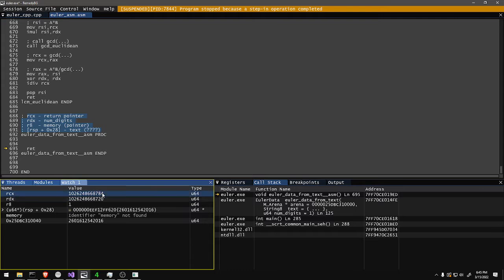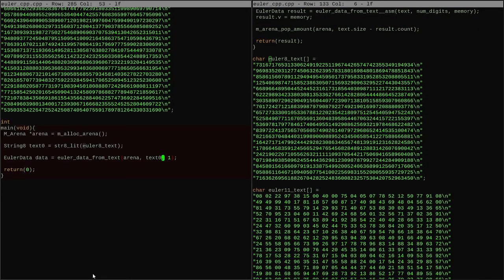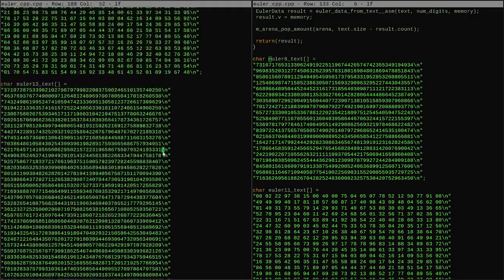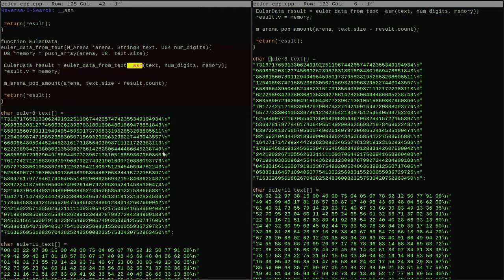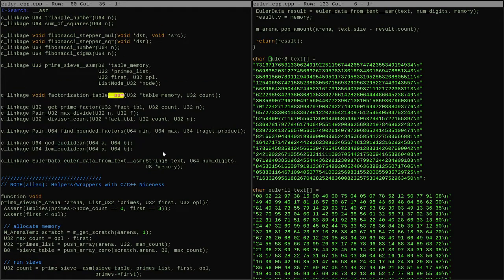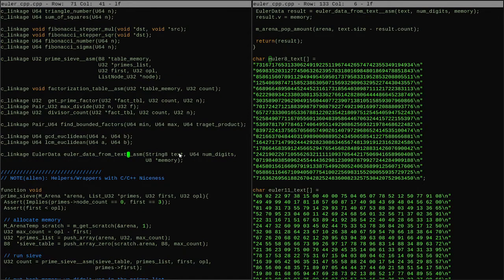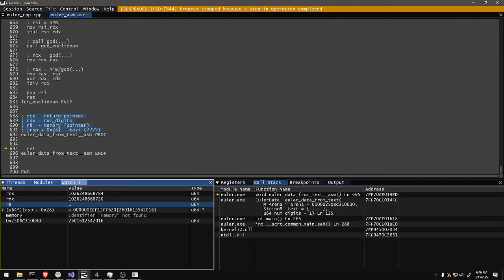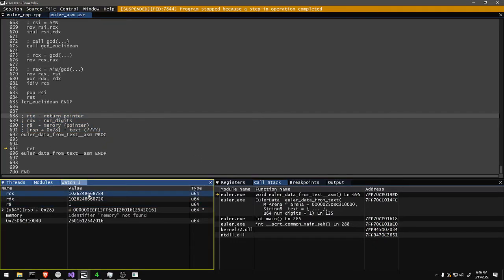What are these? This is so not what I expected. Why is number of digits in R8? Let's take a look. So we have 3 of these. The third parameter is getting the num digits. What is RCX pointing at? I don't even know.